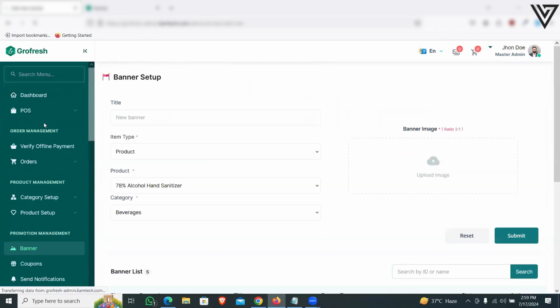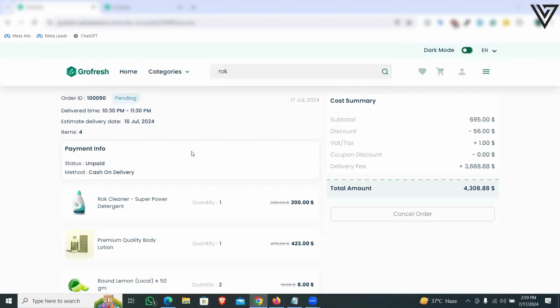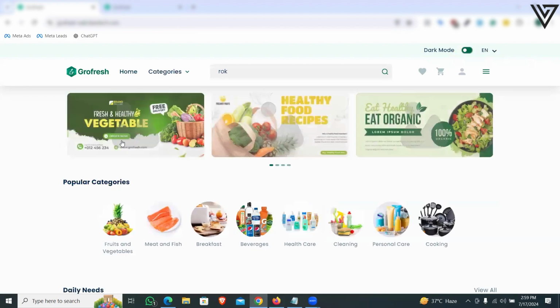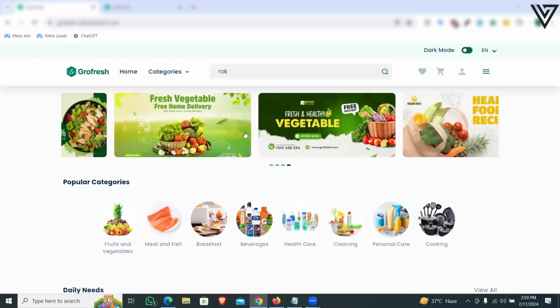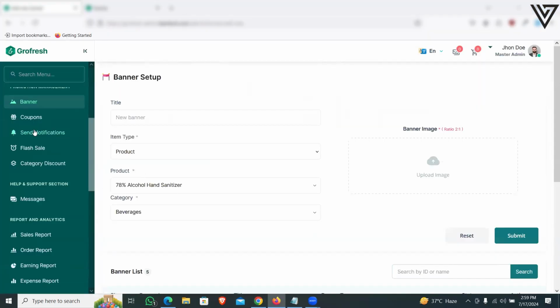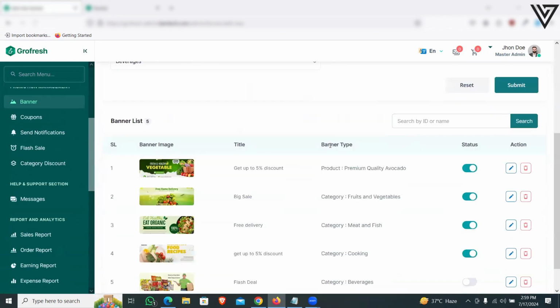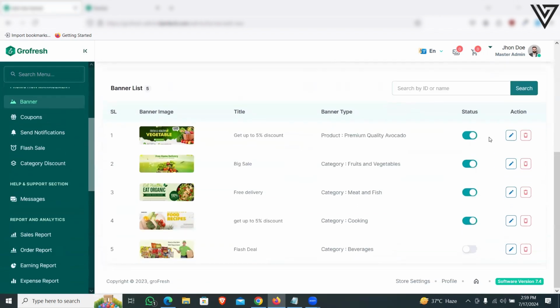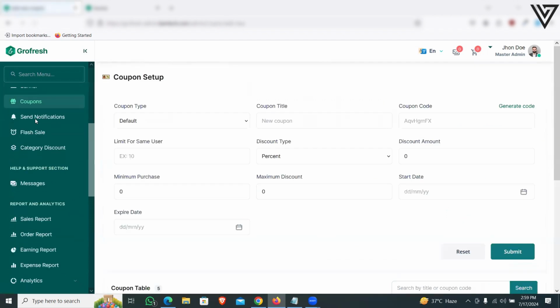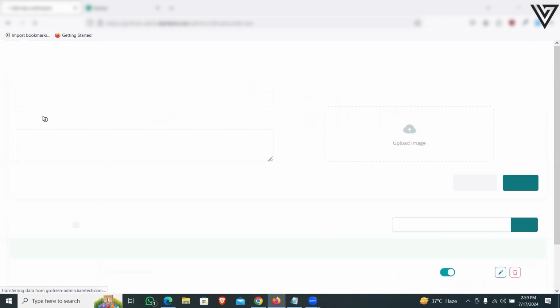Let's check the banner part. The website shows a banner on the home page. If you see here, these are the banners, the deals or whatever. Now you can control it from the banner section, add your own banner, and change it from here. Coupon option: you can create a sales coupon, put the discount on amount or percentage, and there are so many options. You can even set the expiration of the coupon.